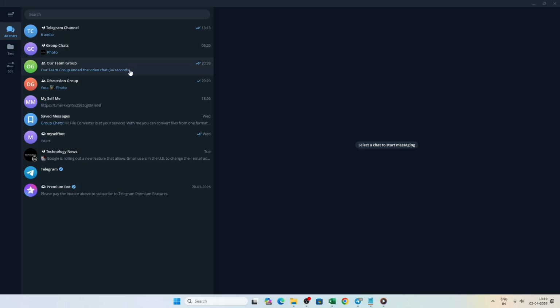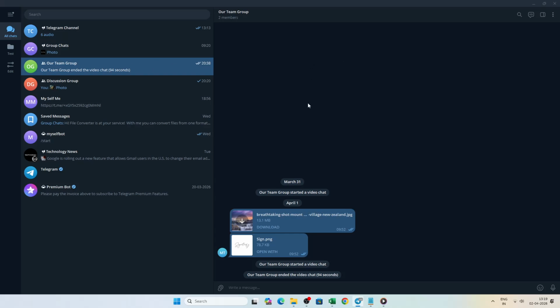Start by opening Telegram on your phone or computer. Then head to the specific group where you are an admin. Double-check that it's the correct group, especially if you manage more than one, since actions you take here affect only this group.